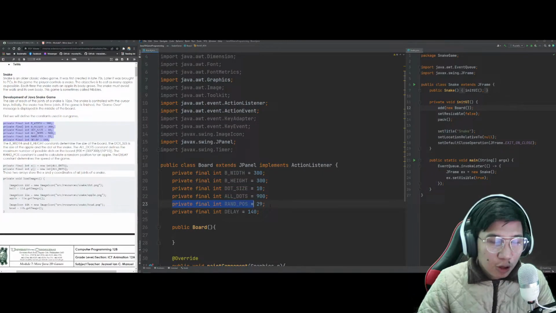And we have here the random position, which is equivalent to 29. Random position ito ng apple. And the delay, which is 140. Now, the B width and the B height constants can actually determine the size of the board. And the dot size is the size of the apple and the dot of the snake.